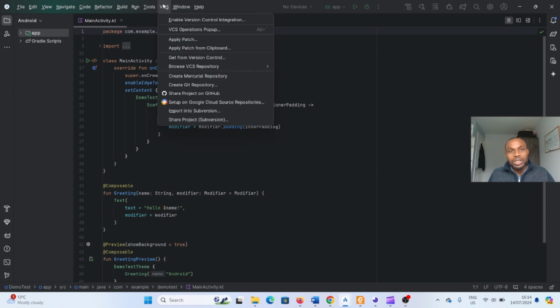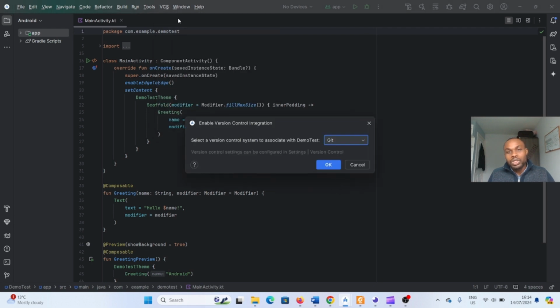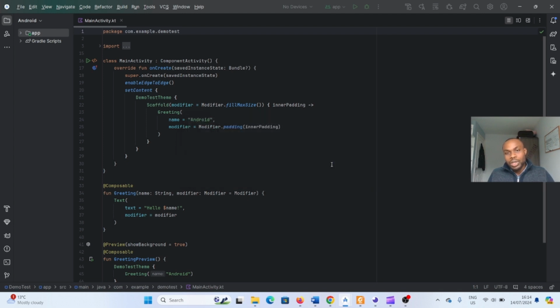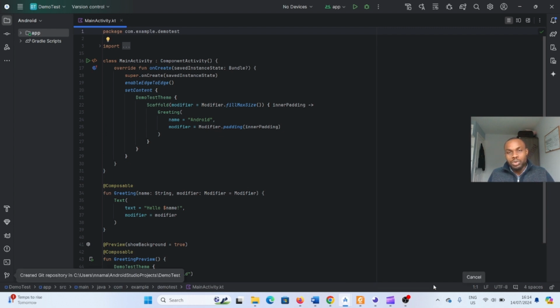So it says enable GitHub integration. For this project, I've not enabled it before, and I've also downloaded Git before. So when you say OK, it's going to enable GitHub integration. You have to do it for every single project for it to be able to be pushed to Git. So now we'll enable GitHub integration.